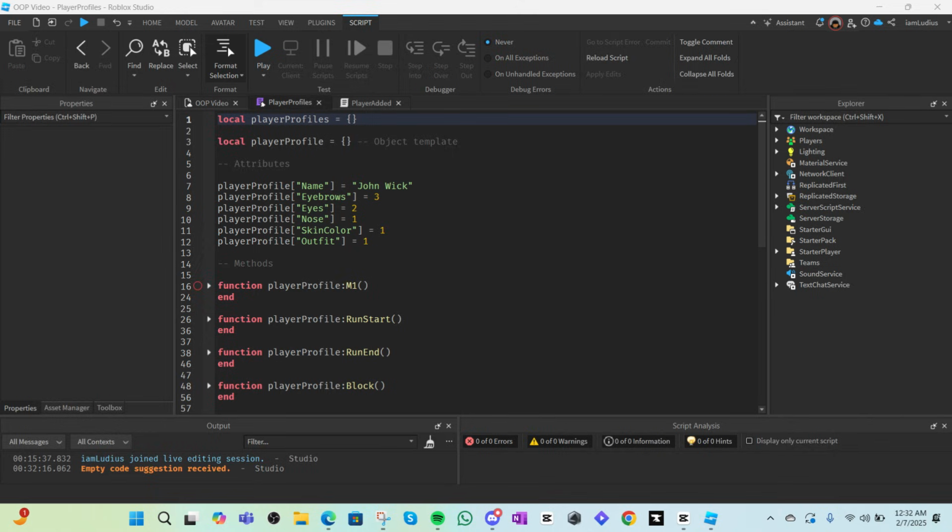Because we want all of the character profiles to be in one place so that we can easily access them. Just stay with me here. It'll all make sense in a bit. Here we got our attributes for the player profile, just simple information. But then here we got our methods, function-like blocks of code that go inside our table, right? They behave very similarly to functions.